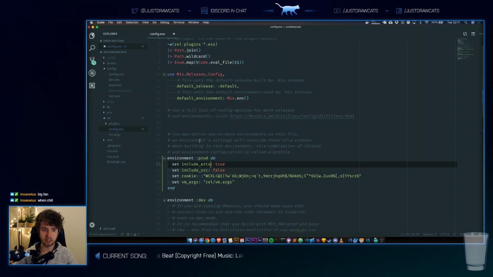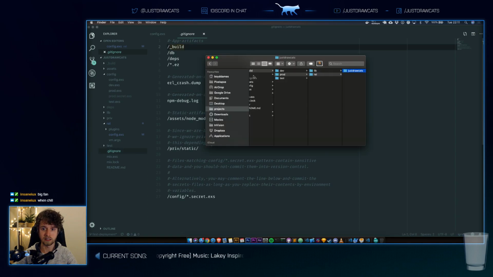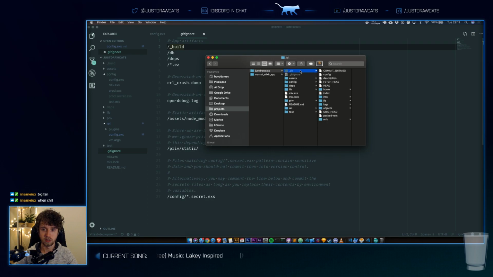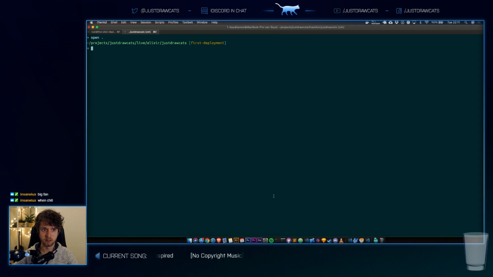Let me see what's in gitignore. So what do we ignore from build? So anything in build. So in theory, we can actually delete this entire build folder. And I didn't even know the sound was on. And then rebuild, and then we should be fine.